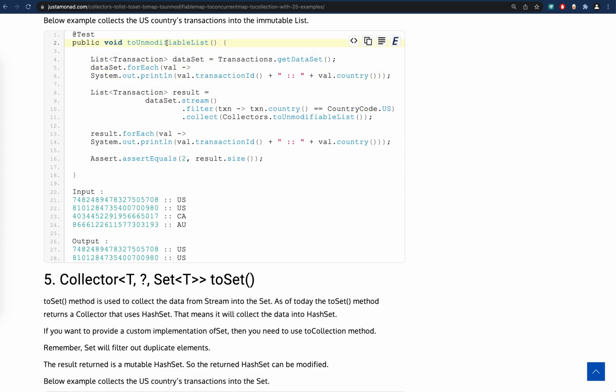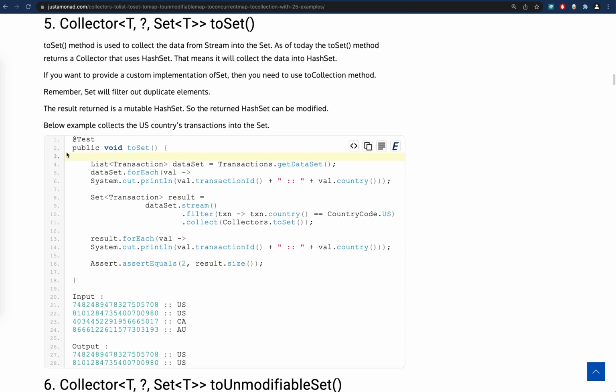Below is an example of how we can use an immutable list. dataset.stream filters the transactions that are in country US and collects them using the collector toUnmodifiableList, and that is it. Same with the toSet method. In the toSet method, the result will get collected into a set. Particularly, the set implementation used is HashSet. Now again, HashSet is a mutable data structure and it can be modified.